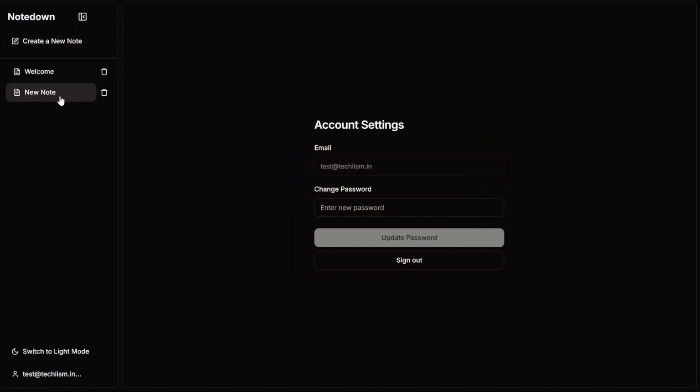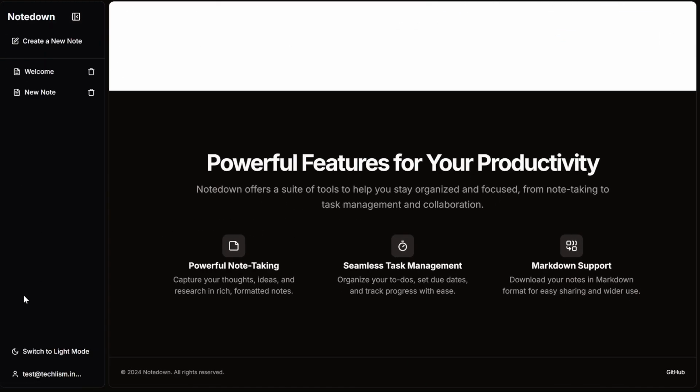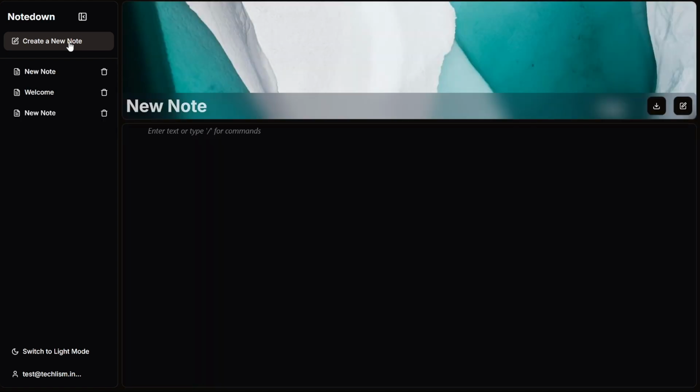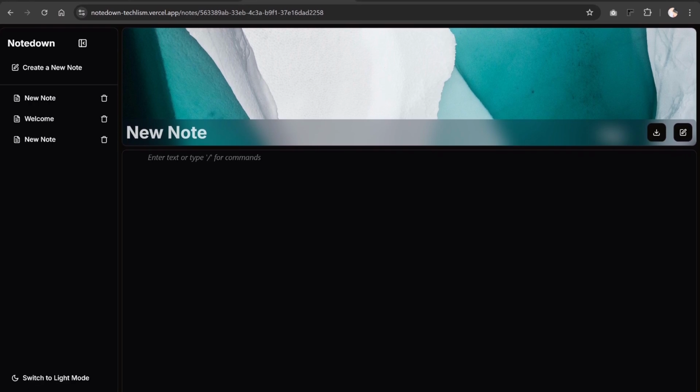So let me just expand it. This is how your notes are, and let me switch back to the home page. After logging in, these are pretty standard things. When you create a new note, it will create a new note. I don't know why it's pretty slow. Maybe it has to do with the free tier, or maybe something else. Or maybe I have to handle it more generously, like there should be a loading state. But as I said, this serves the purpose for now.